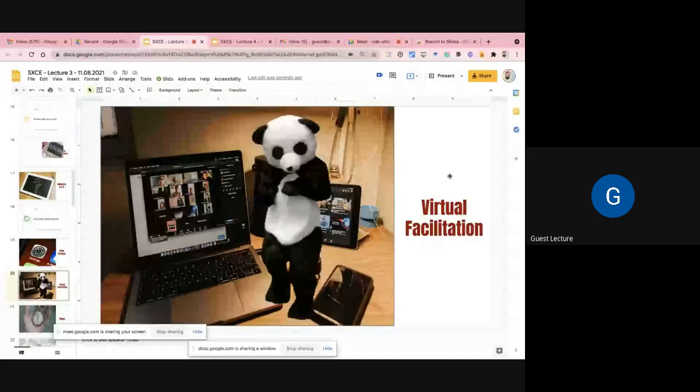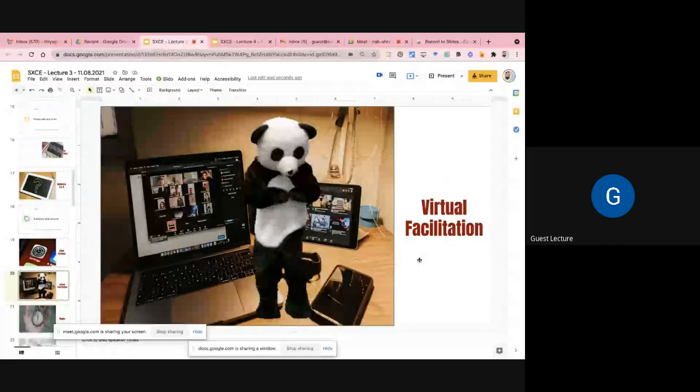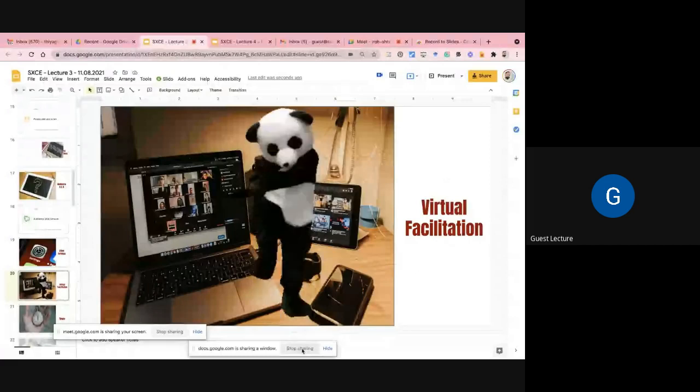After stop sharing, so you can see this one. You can stop video. Once you stop video, the videos might come. Then after that, you can click the OK button.